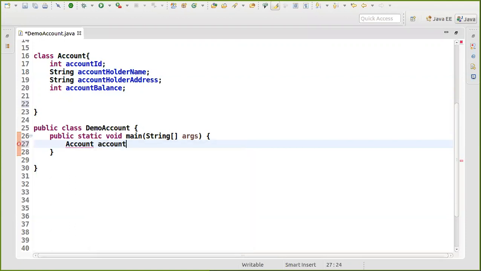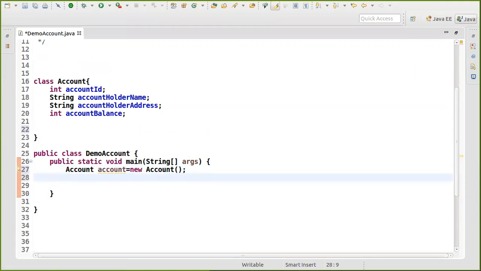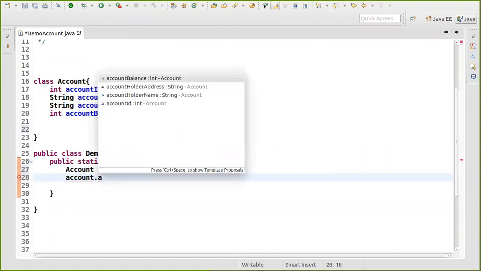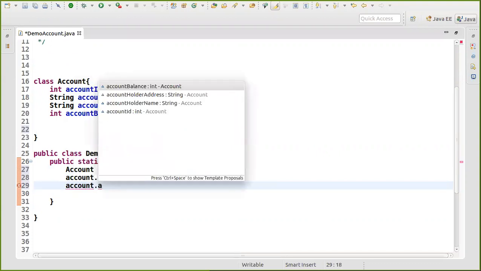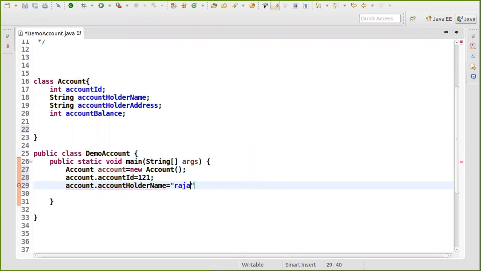Now I can create an object like this. Account account = new Account. So if you see here, this Account is a class and this is the object. Whenever you are creating a new object in Java, you have to apply an operator called new. So new is a keyword which you have to apply here. It will create an object in Java. But what is actually happening here? Let's say I'm saying account.accountID is equal to, let's say, 121, right? And account.accountHolderName is equal to, let's say, Foo.